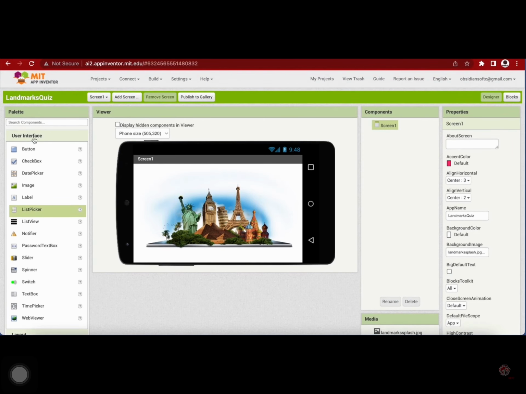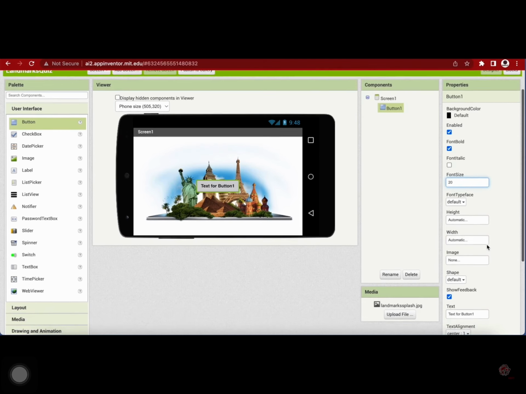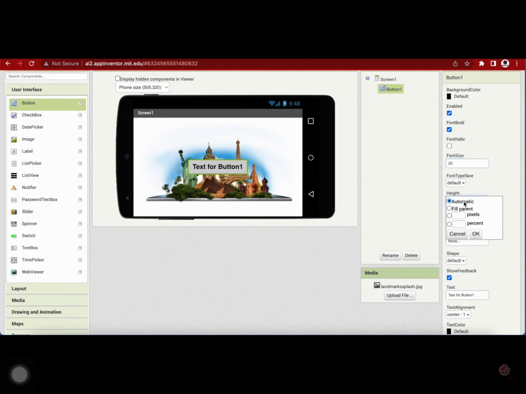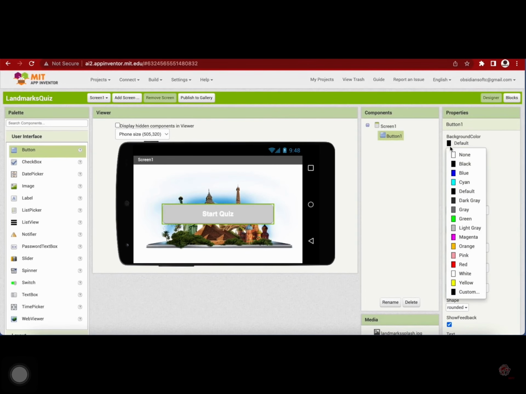So I will go to the user interface, drag and drop a button here. I will make its font bold, font size 20. The height will be 20%, and the width will be 60%. Shape rounded. Text is Start Quiz. Text color is white, and I will make the background color of the button black.